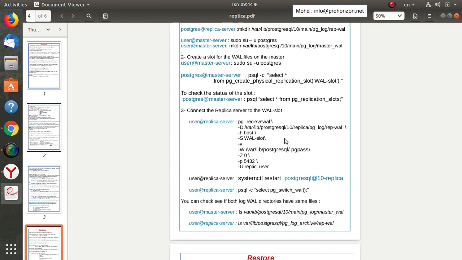Remember, pg_receivewal is for versions 10 onward, 10 plus. It's not used before version 10. I believe it's called pg_receivexlog, if I'm not mistaken, for the versions earlier than 10. So pg_receivewal for version 10 onward.